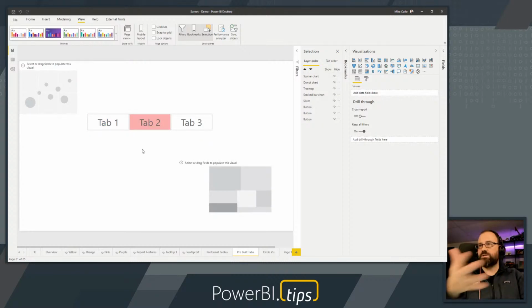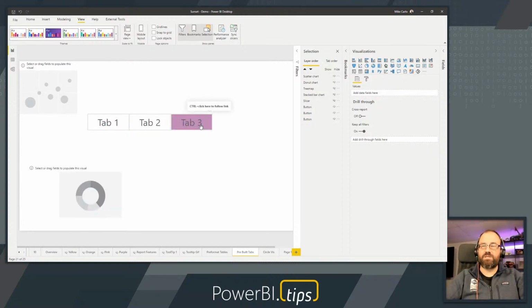And now here's tab 2. You can see I'm selecting a different chart, and tab 3. So I'm only changing the visual things that I selected in that list. Okay.